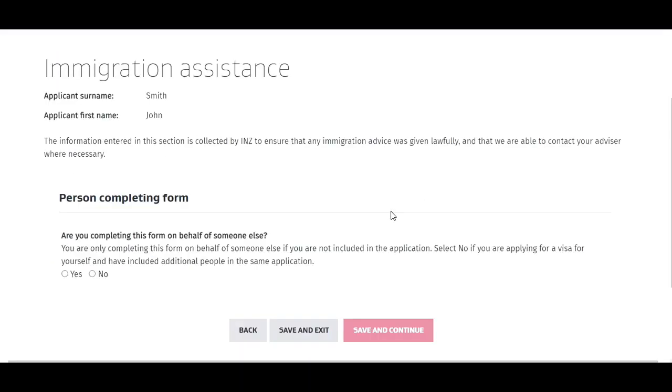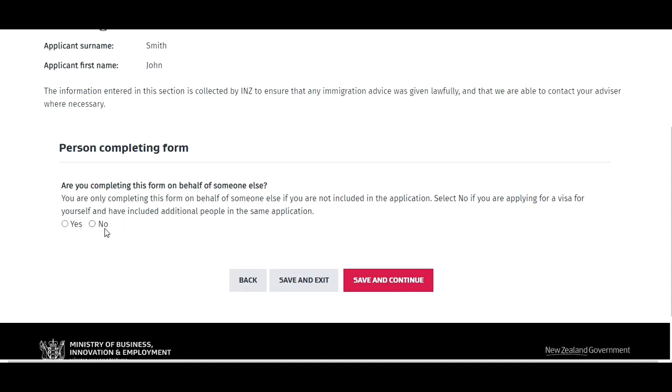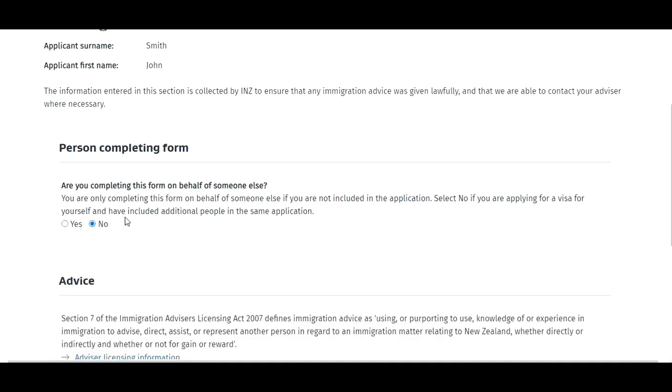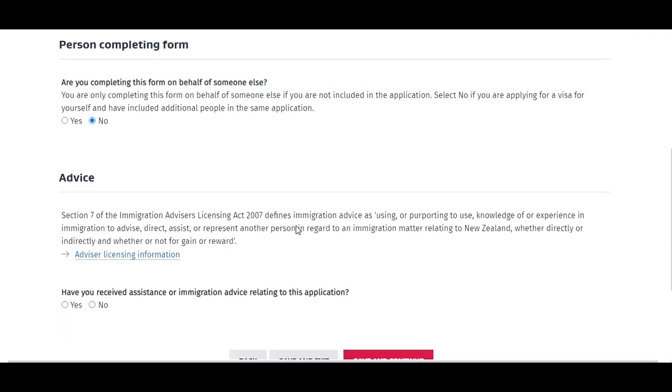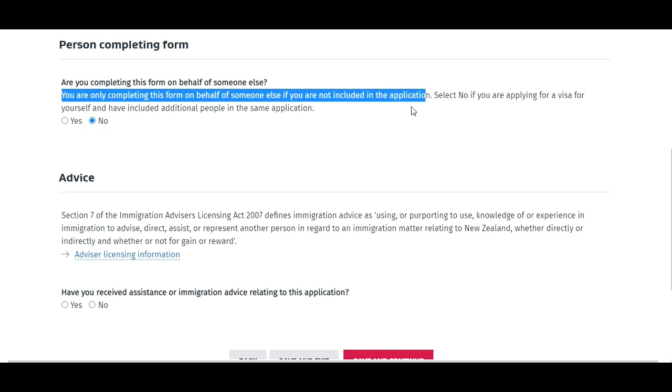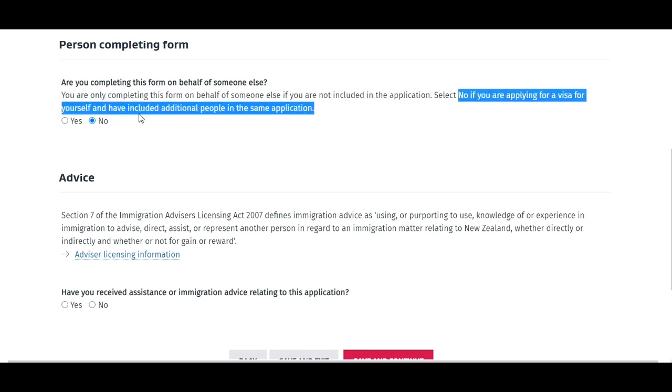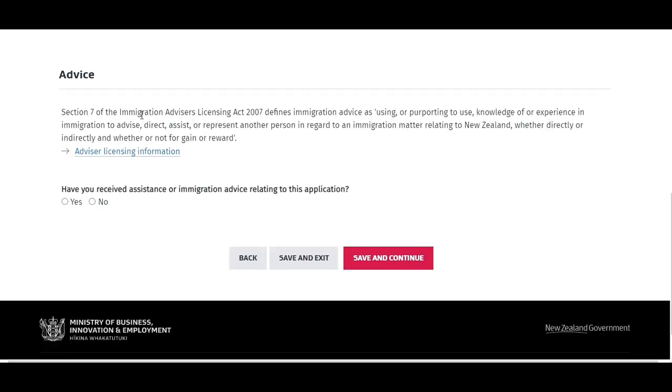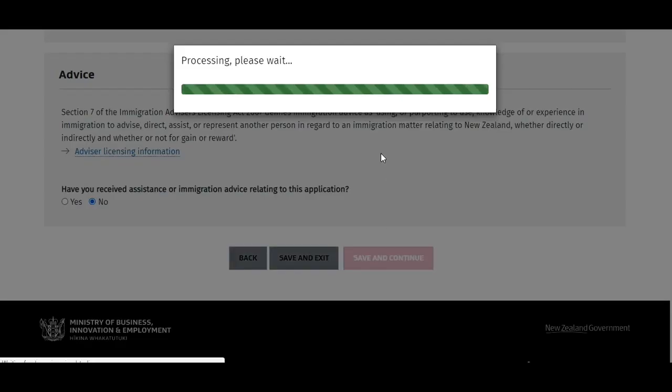Immigration assistance. Are you completing this form on behalf of someone else? No. Let's read it carefully. You are only completing this form on behalf of someone else if you are not included in the application. Select no if you are applying for a visa for yourself and have included additional people. Perfect. Advice: have you received assistance? I select no. I'm doing it on my own.